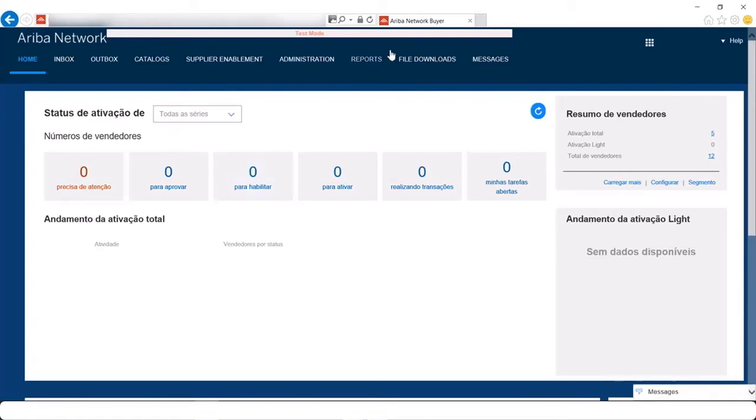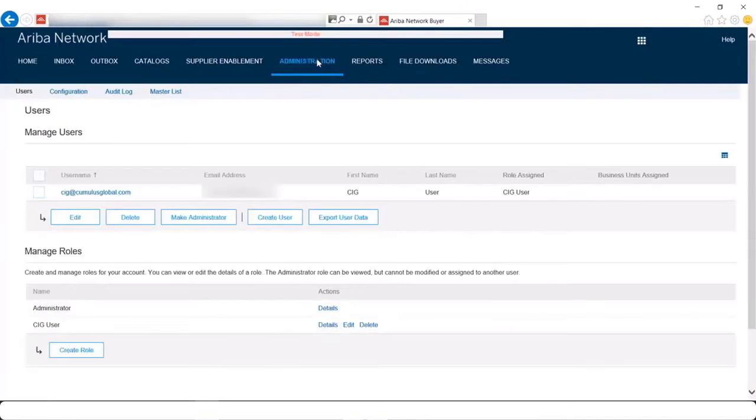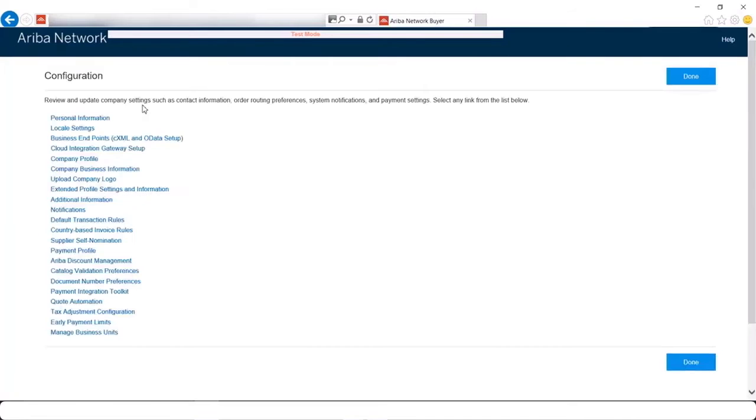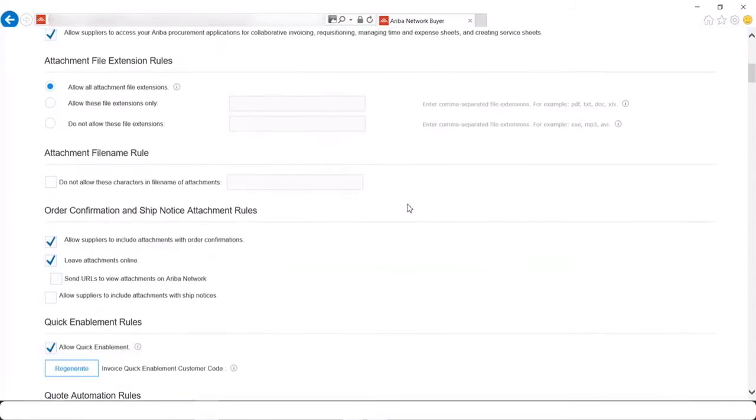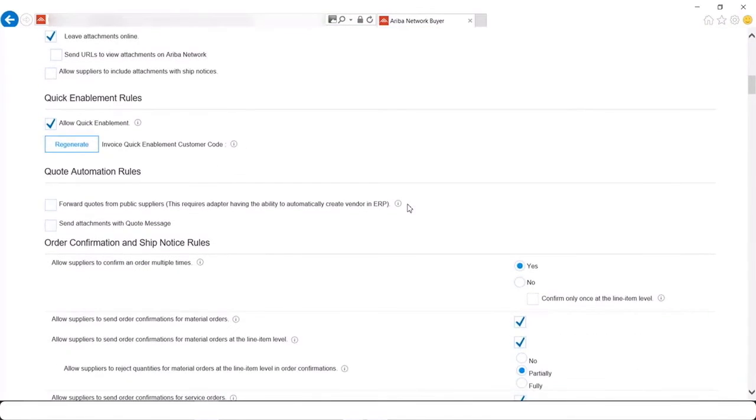Well, having said that, in the main page, click on the administration option, and then in the screen, we'll have the option to select configuration. And in that screen, the configuration main page, we will select the default transaction rules.